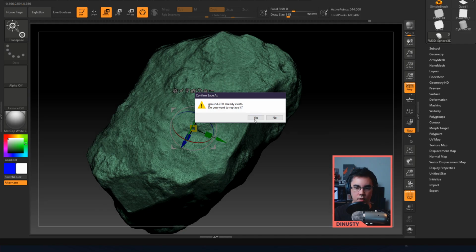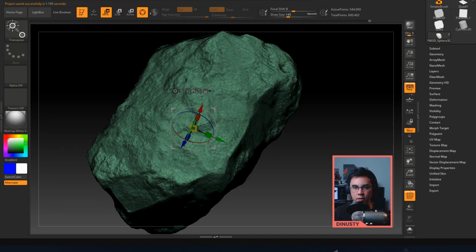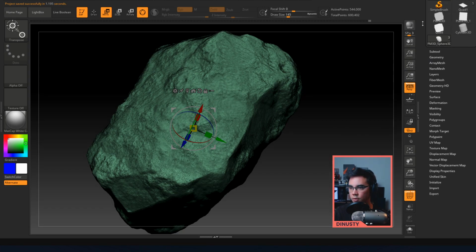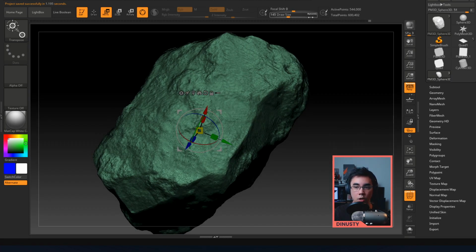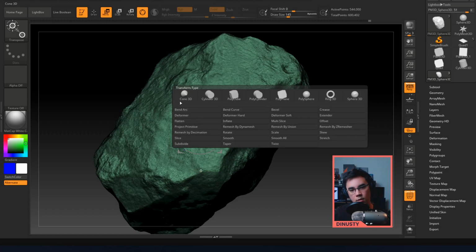Save real quick. The nice thing about saving a file versus saving a subtool is you can store all of the stuff that you build in here in that same file. That includes all of your undos. So just so you know, those files tend to bloat real fast.